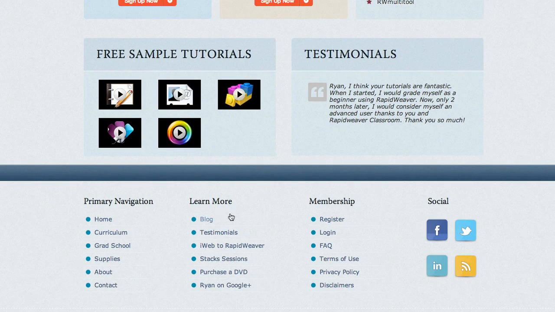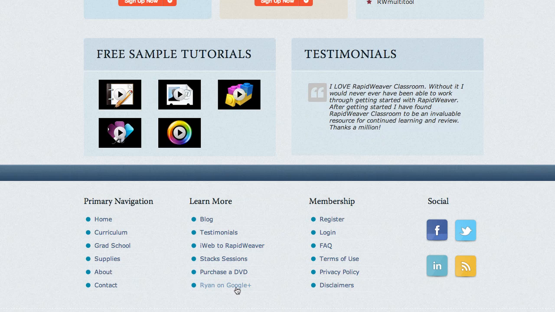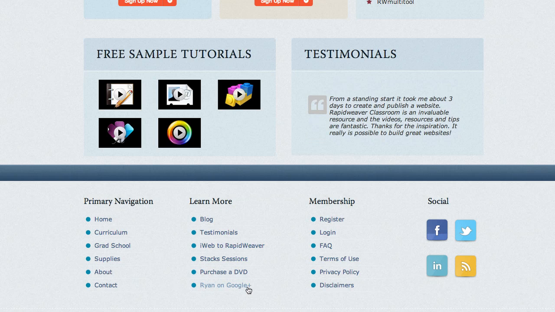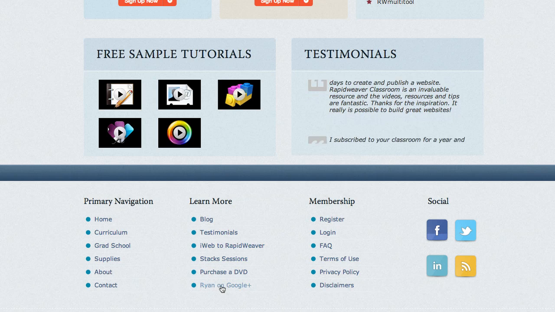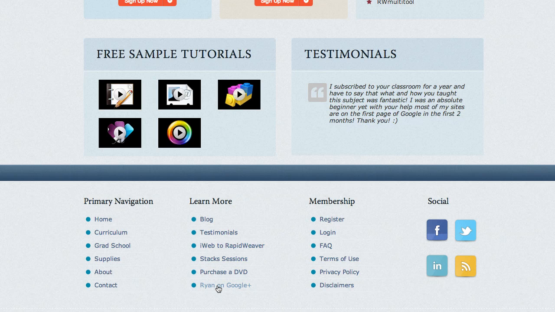Here in the second column for Learn More, at the bottom, I have a link that says Ryan on Google Plus. When you create a link to your Google Plus profile, it's important that you use your name, and it can also be helpful to put Google Plus in the text content as well. I've not used my last name here, but it's still okay, it works. Using the anchor text Ryan on Google Plus is what I've done, and this links directly to the Google Plus profile.